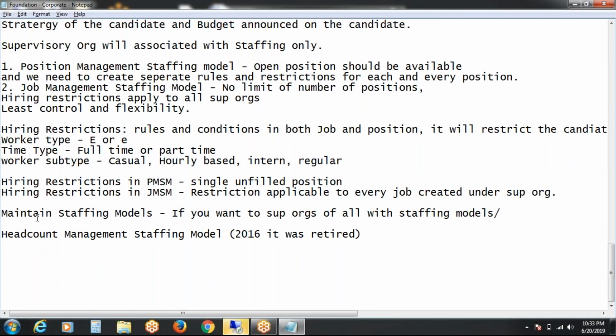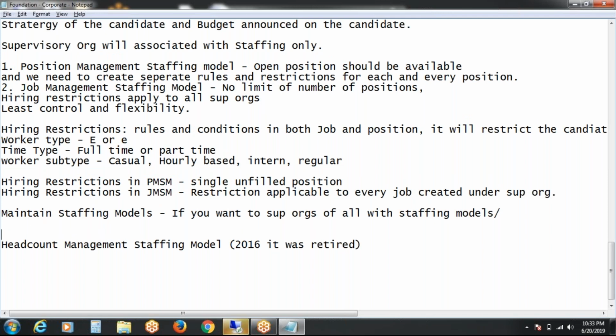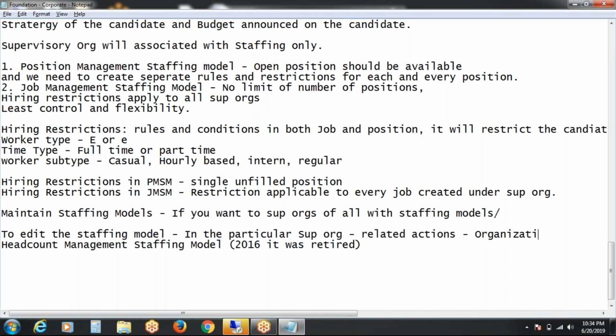So how will we edit the staffing model? In the particular supervisory organization, go to related actions. Hi Bhagiraj. Go to related actions, go to organization, and edit staffing model.